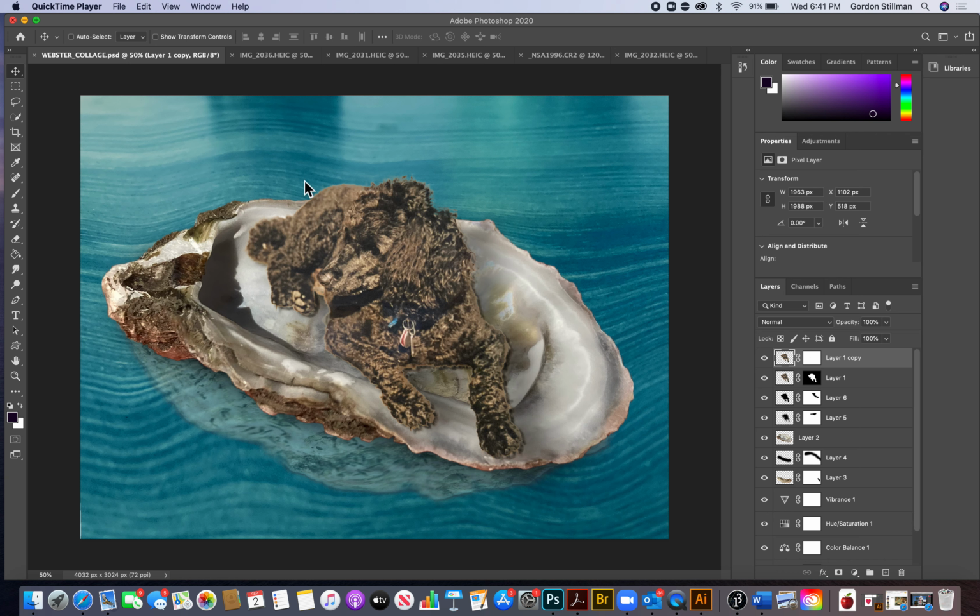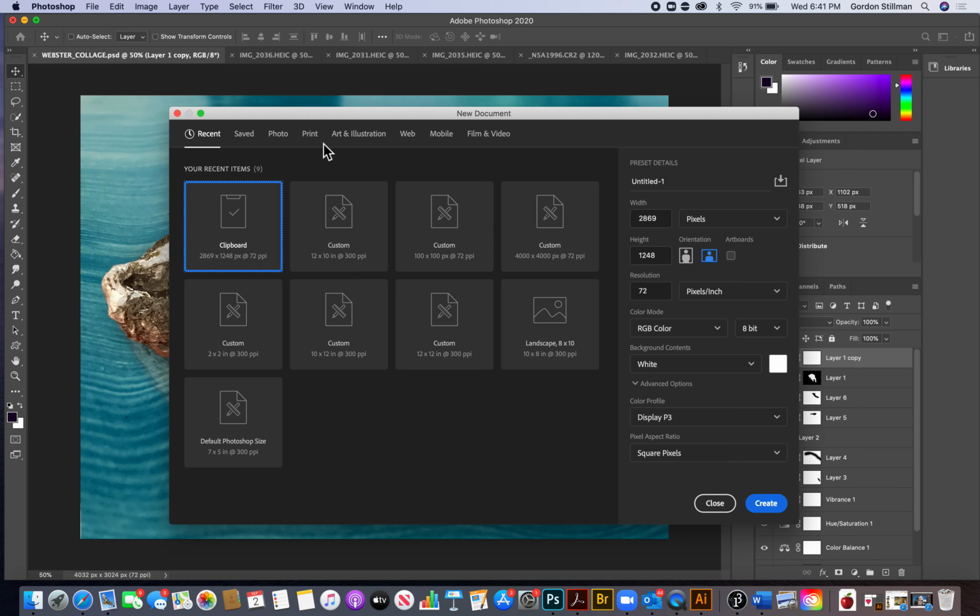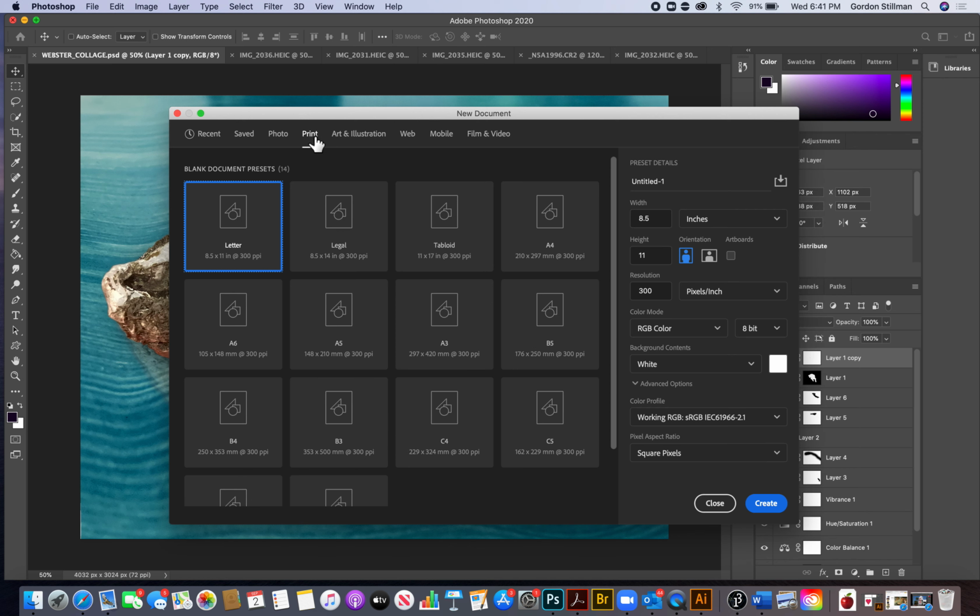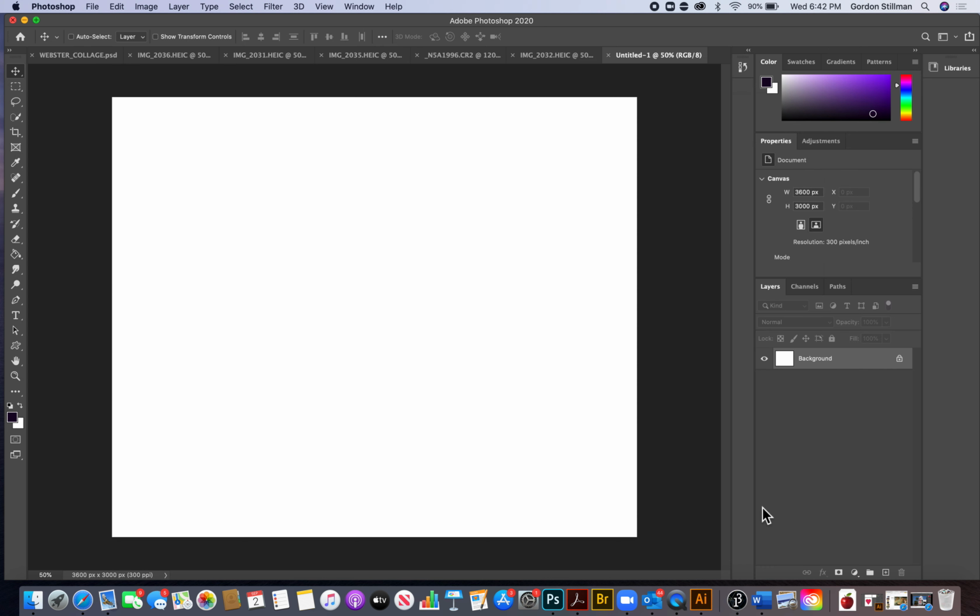So the first thing I'm going to want to do is make sure I have Photoshop selected, and make a new document that is the size I want it to be. Obviously the size you want is going to depend on your project, but I'm going to assume that I'm going to print this, so I'm going to make this 12 by 10 inches. And since I am printing it, I'm going to want the resolution to be 300. And then I have my new document here.